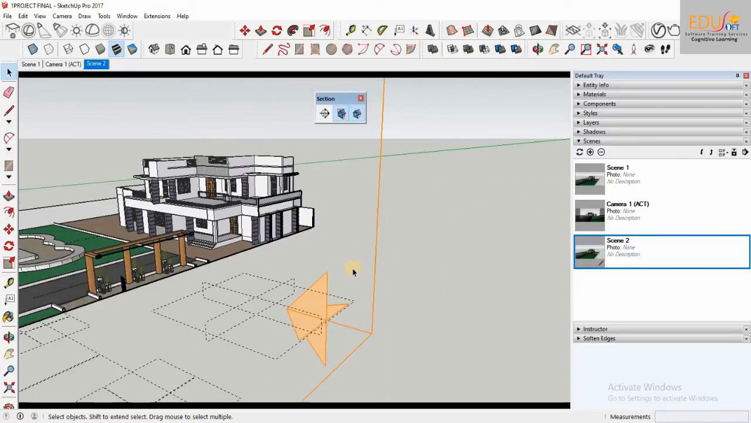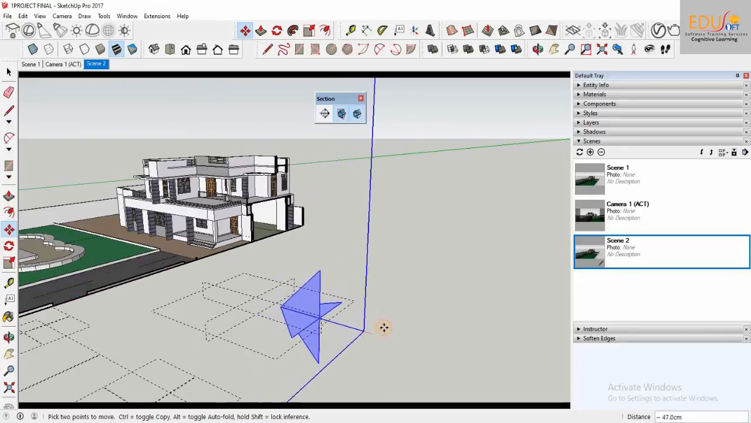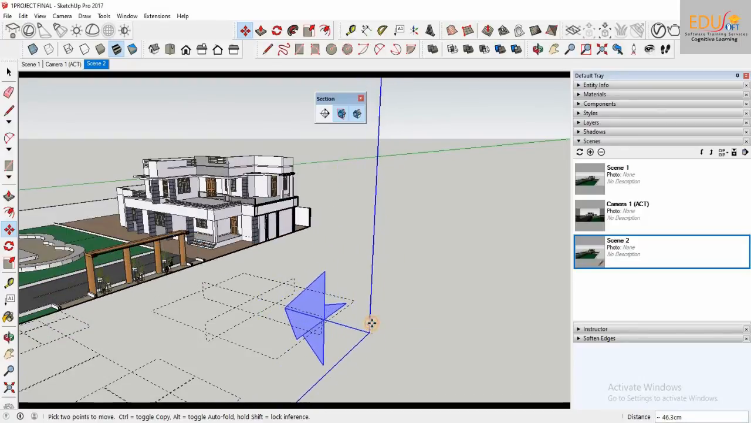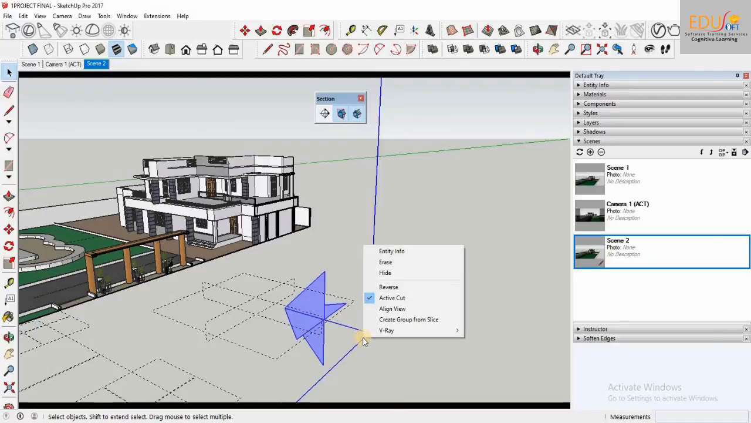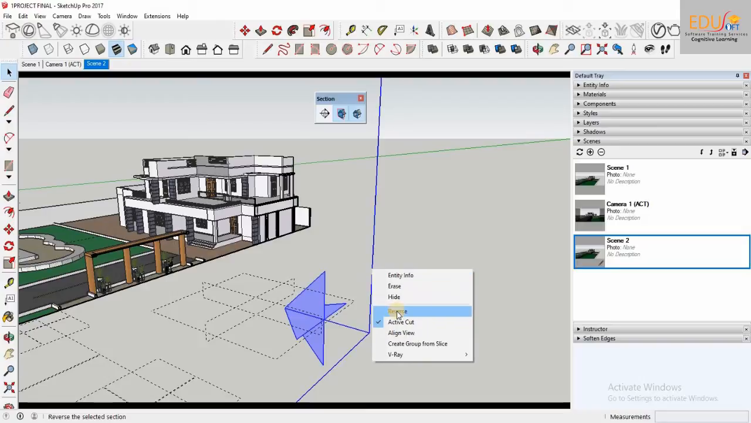Using move tool, you can move the section plane like this. Select the section plane, then right click on it and select reverse from the drop down list to reverse the direction of the section plane.